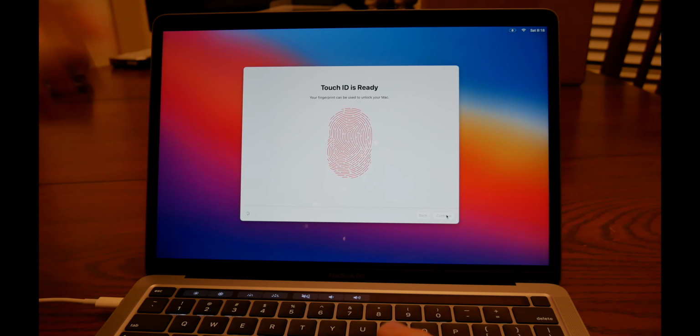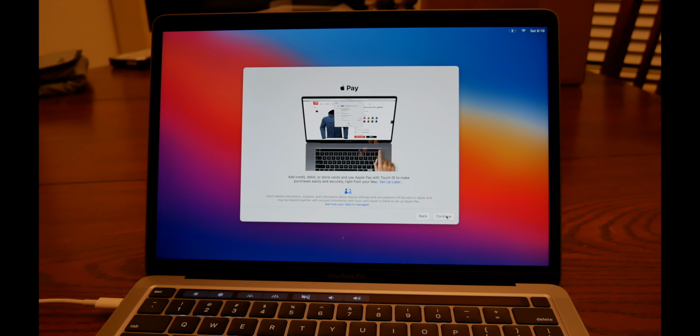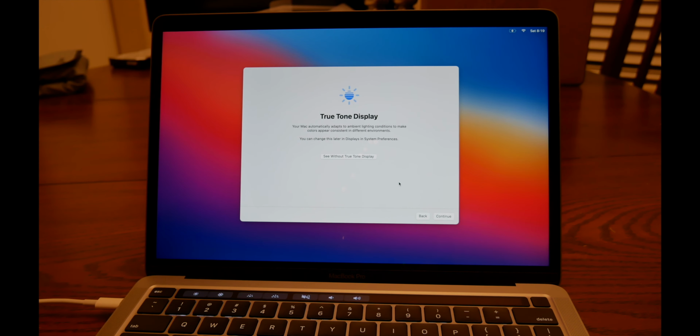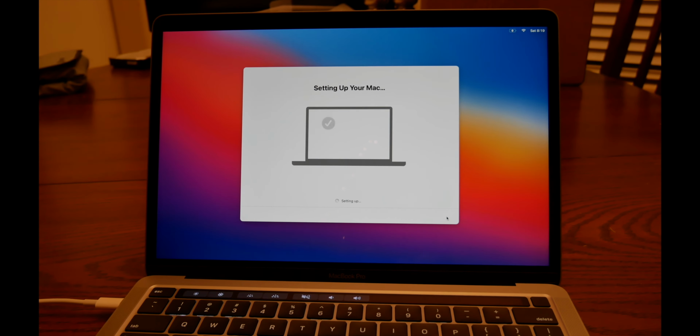Alright, continue. Apple Pay. Add credit, debit, or store cards and use Apple Pay with Touch ID to make purchases easily and securely right from your Mac. We'll just set that up later. True Tone Display. Your Mac automatically adapts to ambient lighting conditions to make colors appear consistent in different environments. You can change this later in displays in system preferences. You can see what it is without True Tone Display. And with. Alright, continue.